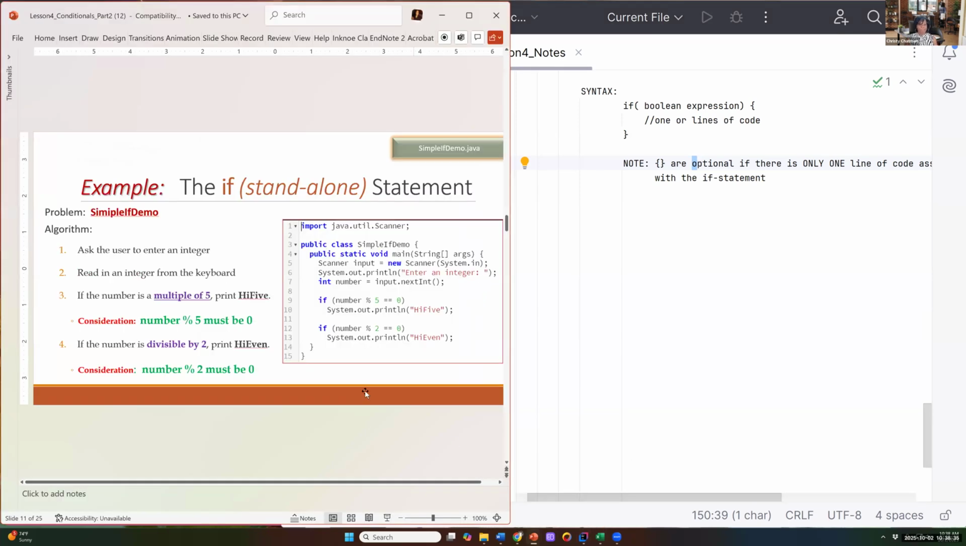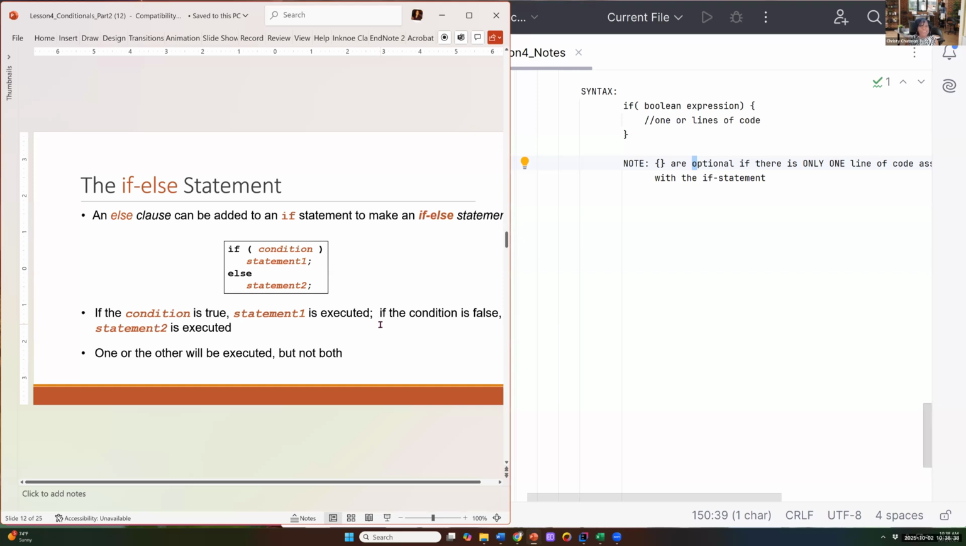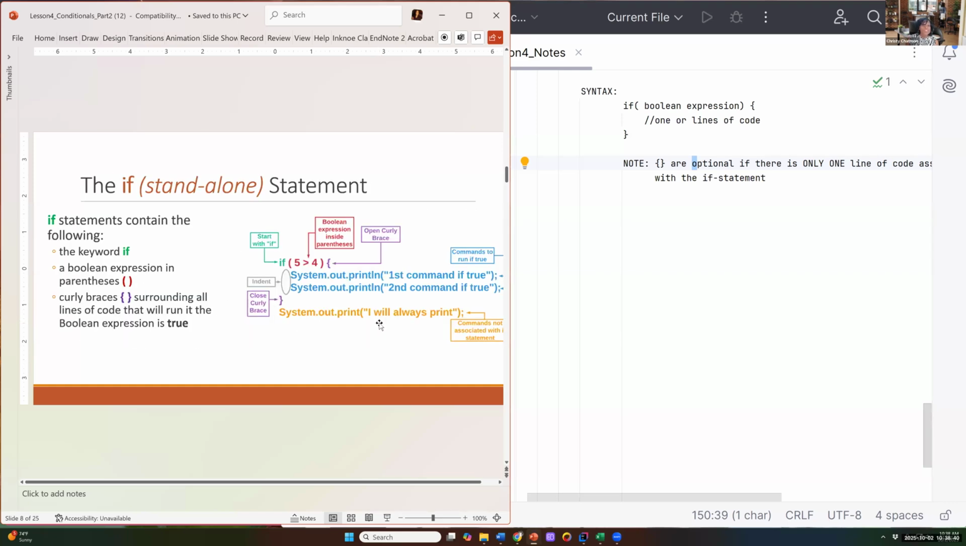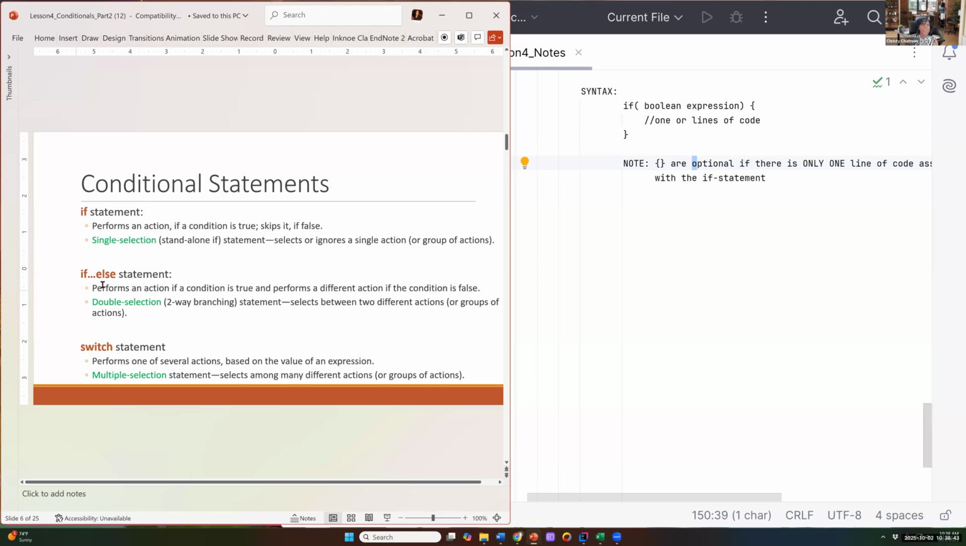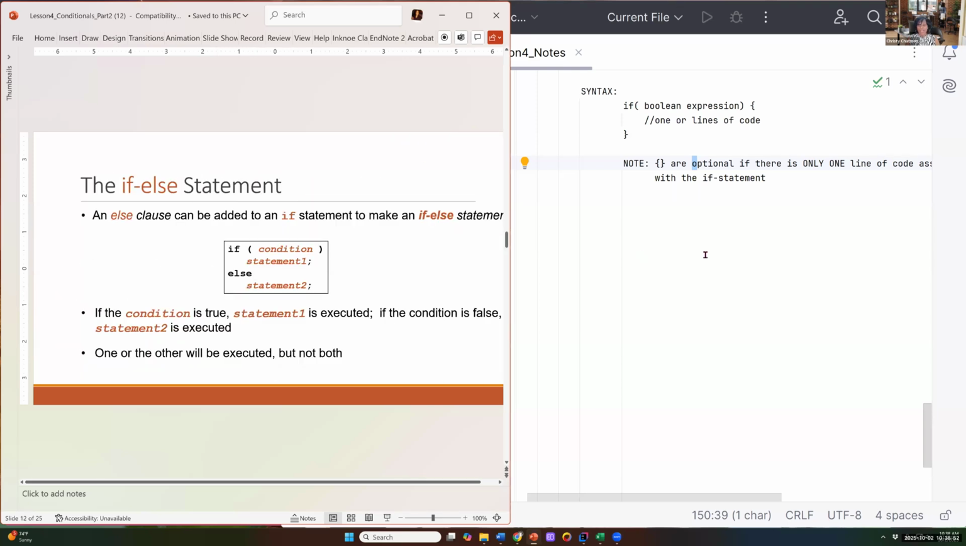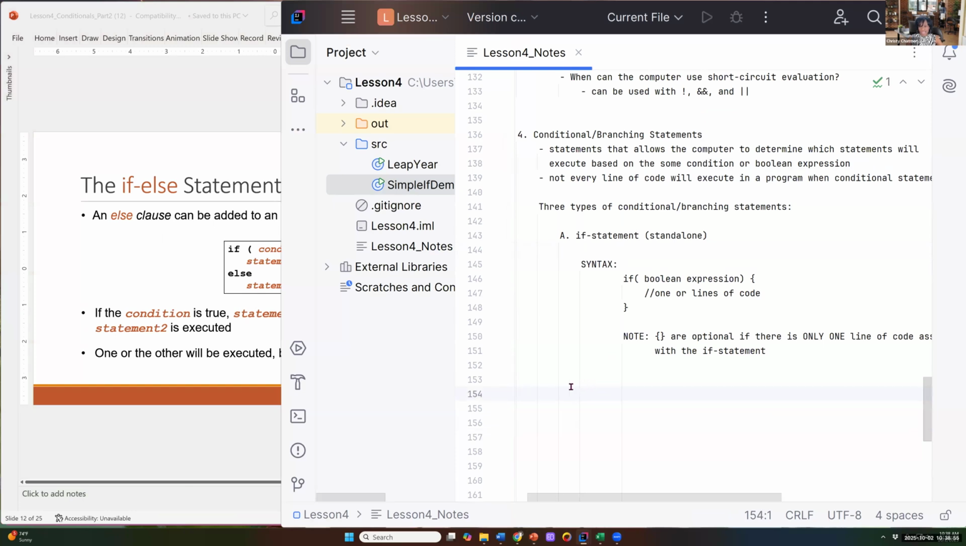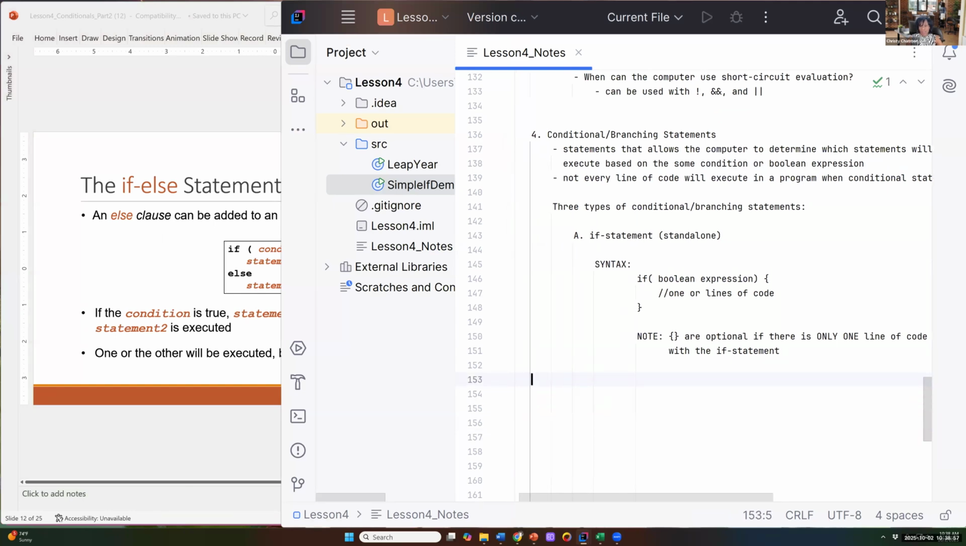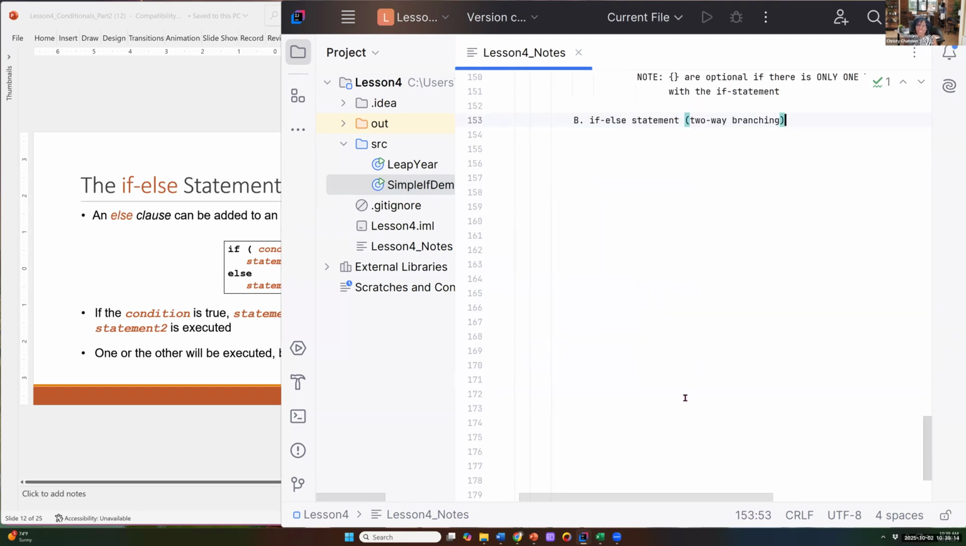So with that being said, we have our standalone if statement. The next type of branching statement that we're going to look at is what we call the if-else statement. We also call it a two-way branching statement. So we're going to look at that next. And so the second type of branching statement that we're going to look at is what we call an if-else statement, which is what we call a two-way branching statement. Okay, a two-way branching statement.